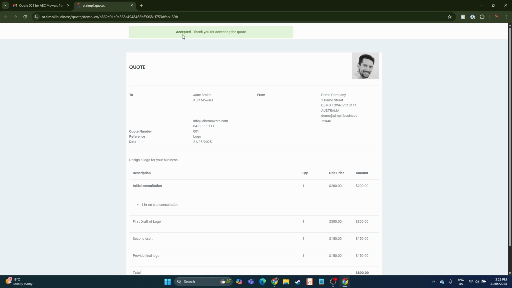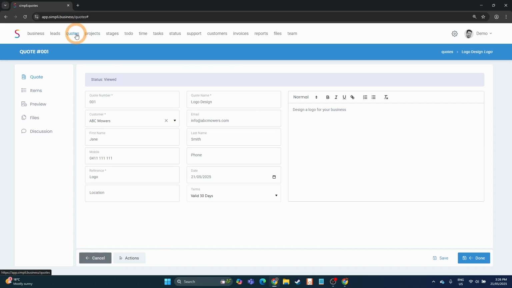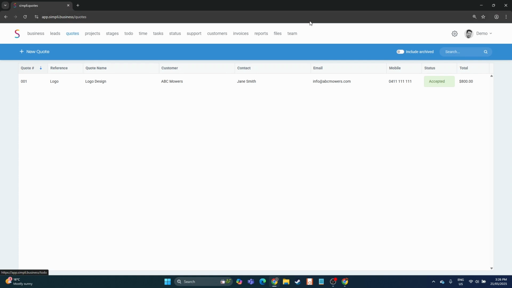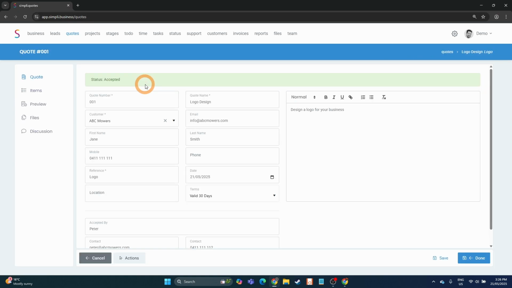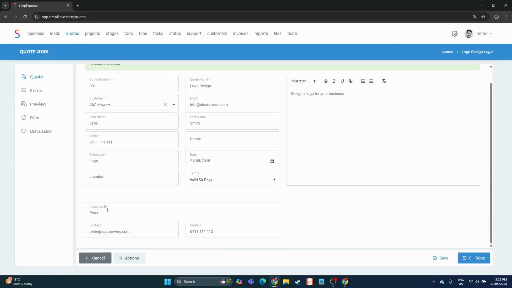And then Peter accepts the quote. So we have accepted. Thank you for accepting the quote. And that's done. There's no more for the customer to do on this quote in Simply Business. And if I come back to quotes, I can now see that this quote has been accepted. And if I open it, I can also see that it was accepted by Peter, and that's his contact information. So I'm confident that the quote has been accepted, and if there's any dispute, I can find out why Peter accepted it when Jane wasn't happy with it. But otherwise, this quote is done, and we can move to the next phase, which is to start the project.